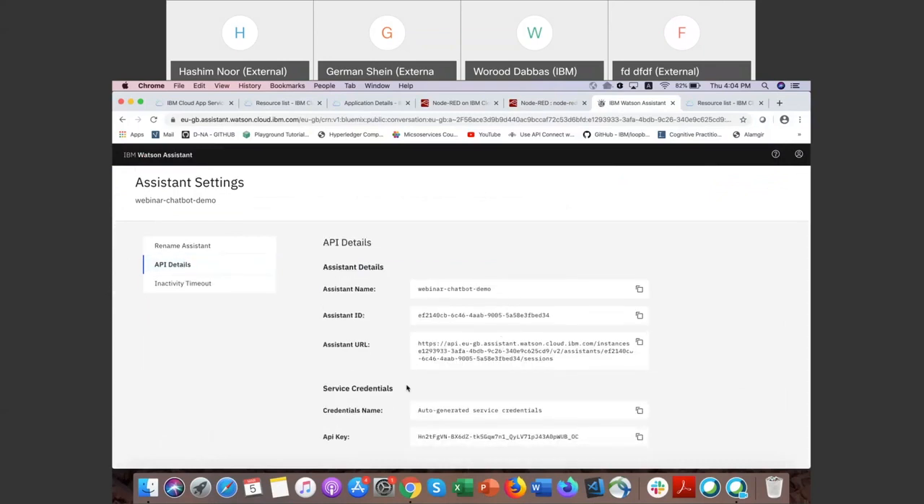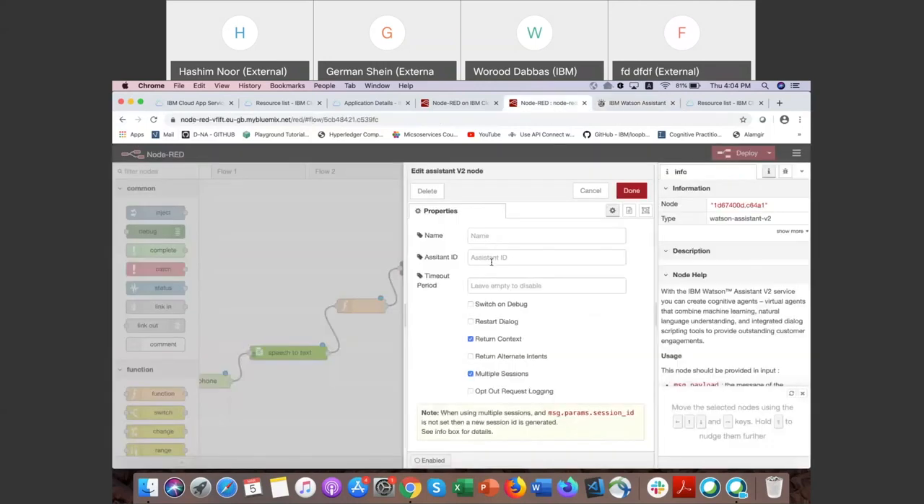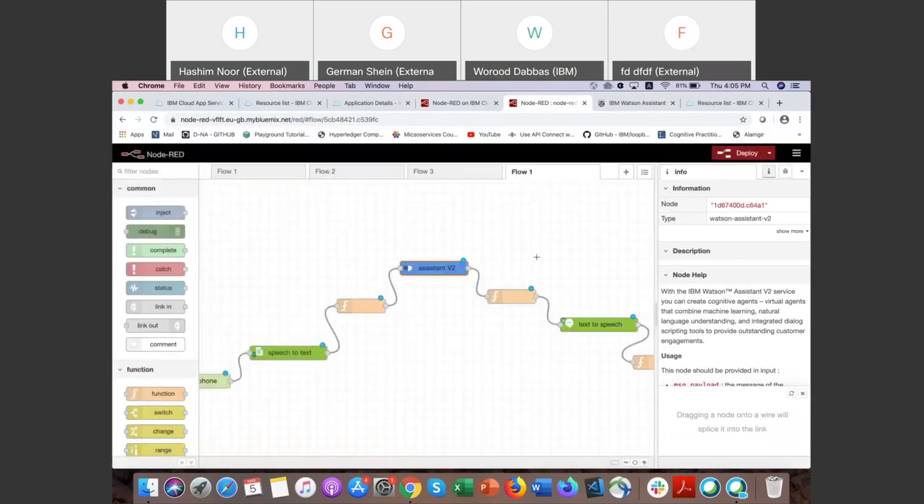You will see many settings. The one in particular we need is the assistant ID. So we will copy it and paste it over here. Since we have connected all of the services on the IBM Cloud level, all the authentication has already been taken care of by the IBM Cloud.